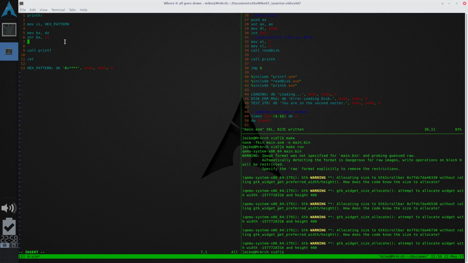So to do that, we'll simply say move hex pattern plus 2, BL. Remember these square brackets mean memory location. So move BL into the memory location of hex pattern plus 2.